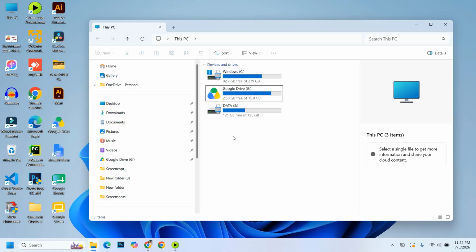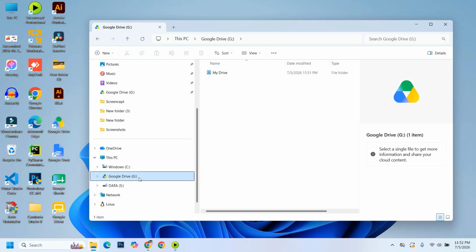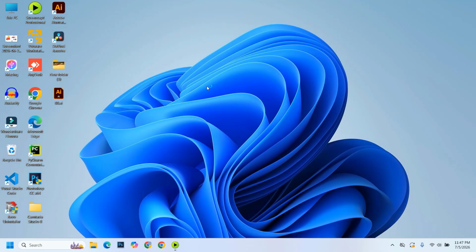That's it! Your Google Drive for Desktop is now fully installed and set up. From now on, your important files will be safely synced to the cloud and will be available from any of your devices. So friends, that was the complete process of downloading, installing, and setting up Google Drive for Desktop.